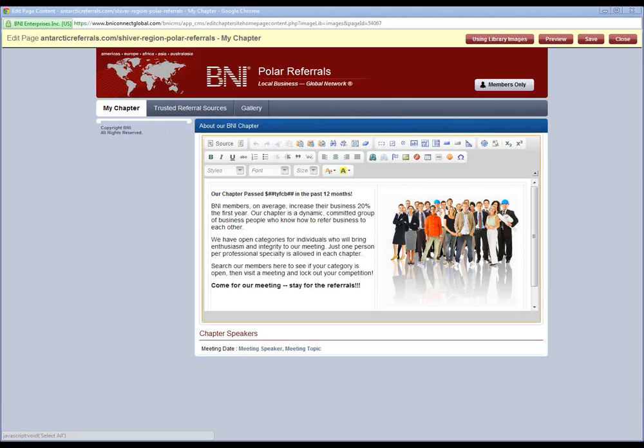Okay, so for those of you that are already web programmers, the next part may be a little bit simplistic for you, but for those of you that this is your first time looking at a CMS editor, I'm just going to go through and kind of show you what each of these buttons does.